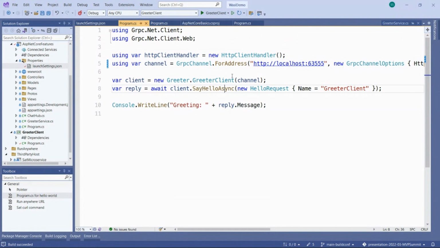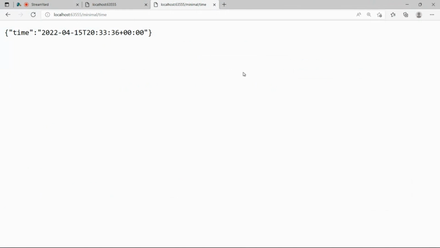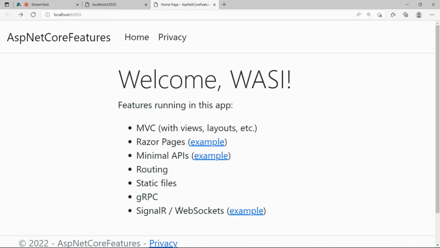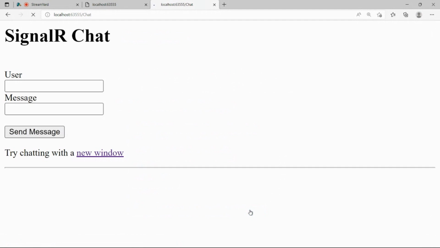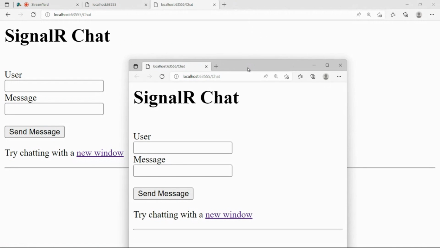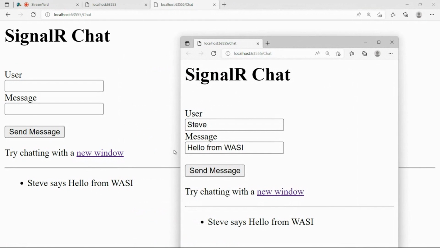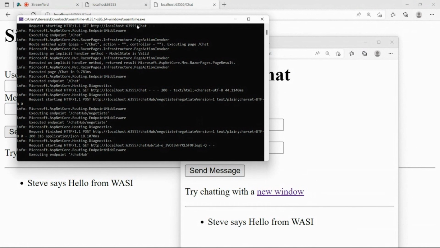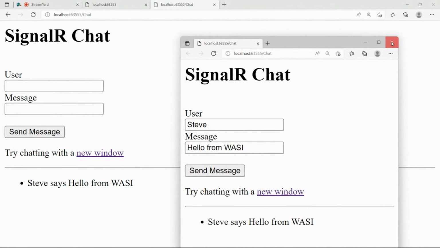All right, so we've got gRPC running there. What else have we got? Well, we've got SignalR and WebSockets. I don't know if you've seen that these could work on WASI before, but here we go. If we go in there, we've got some perfectly normal SignalR code, and this is the classic SignalR chat example. And the normal way to demo that is to have two windows, and we'll say hello from WASI. And when I hit send on that, you'll see it shows up in both browser windows because they were both connected to the same WebSocket endpoint, which in turn is being hosted by ASP.NET Core, compiled to WebAssembly, running on Wasmtime there. All right, so very good.